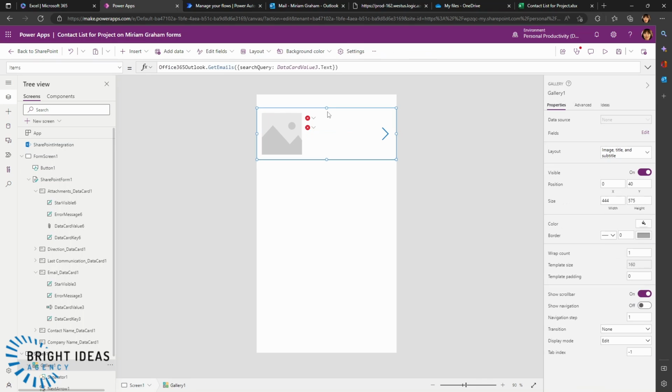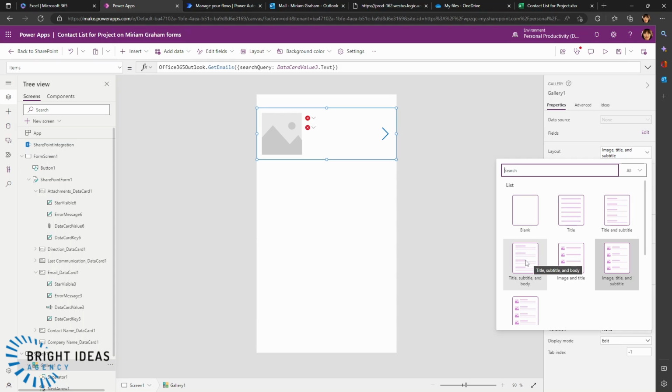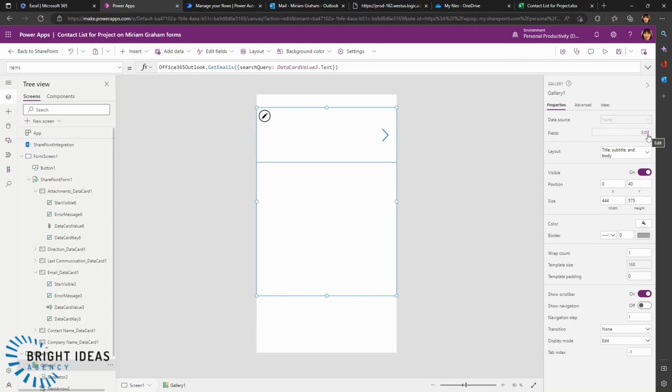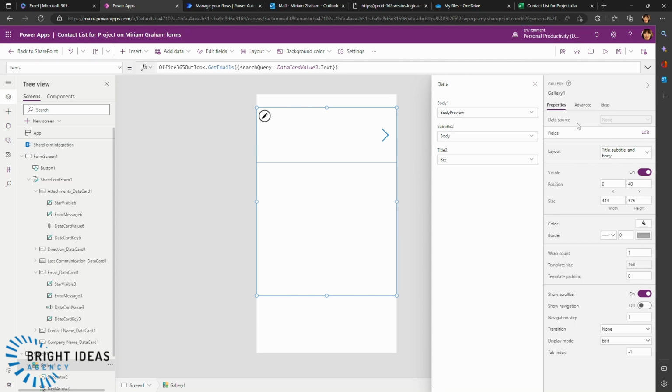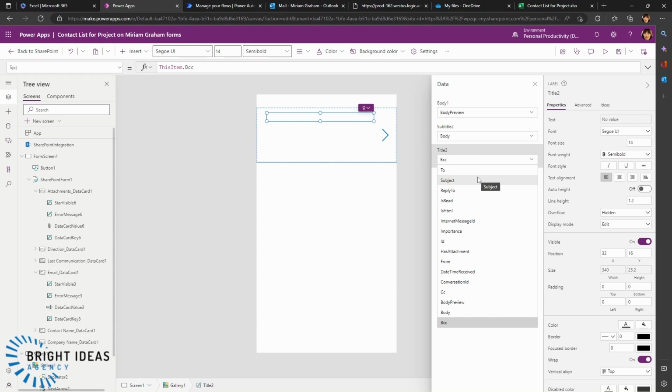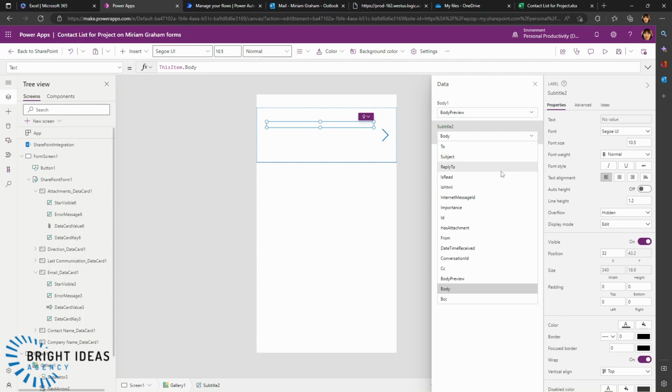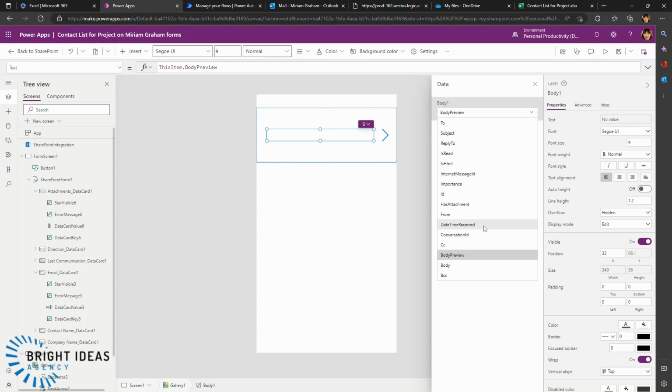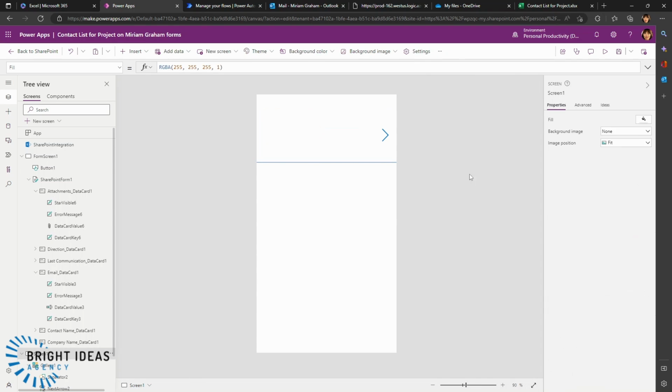And I'm going to come into my field here and I'm going to change the layout a little. I want a title, a subtitle, and a body. And I'm going to edit my fields. So what I want to do is my title is going to be my subject, I guess. My subtitle is going to be my date and time received, and my body is going to be my body preview. And I am just going to save this.